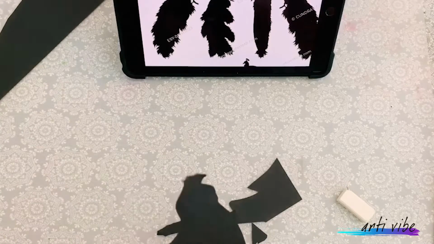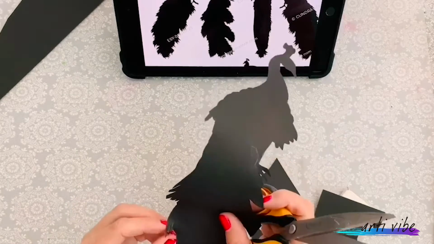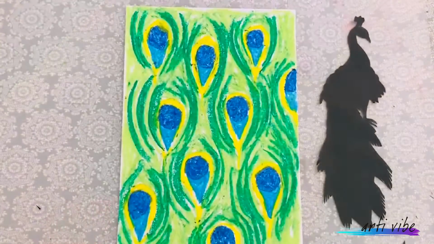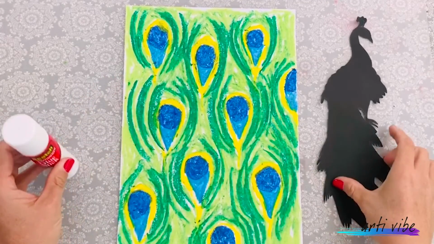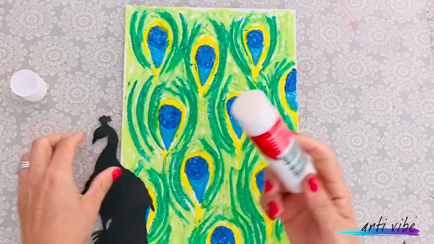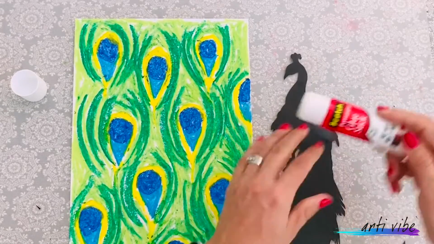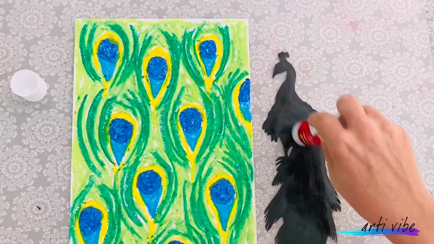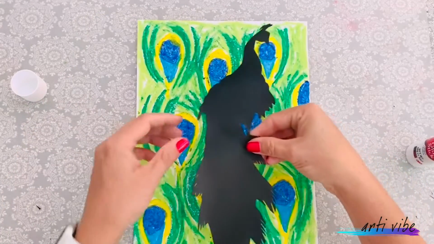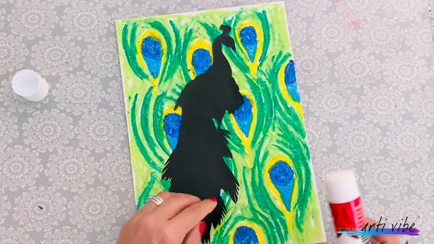Then take a pair of scissors and carefully cut along the line. Next, get the animal pattern you drew last week, as well as some glue. Put the glue on the back of your animal silhouette and paste it onto your animal pattern. Make sure you've put glue everywhere and any flaps you have glued down carefully.